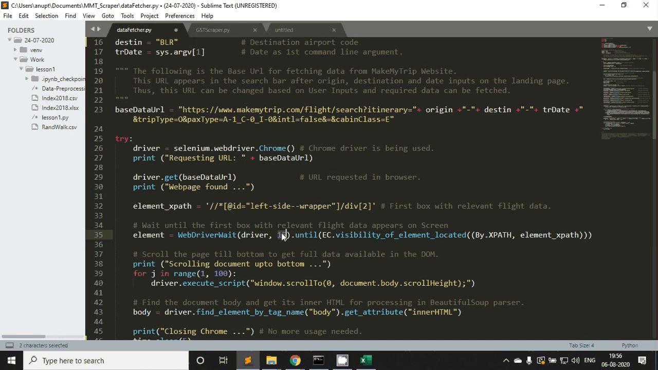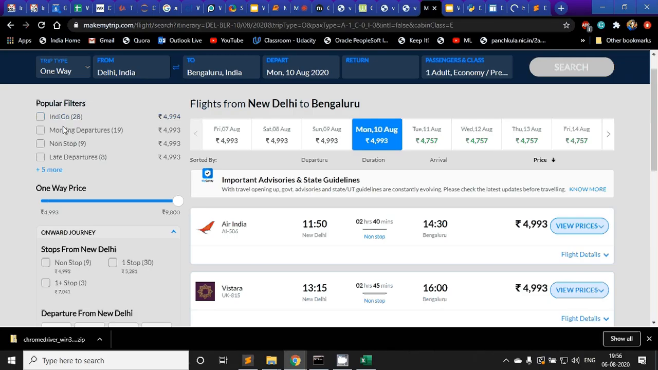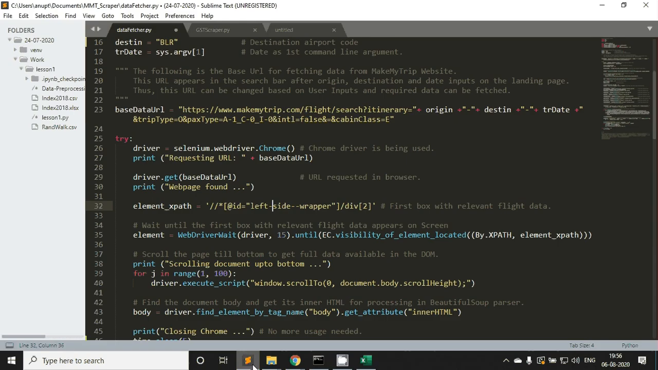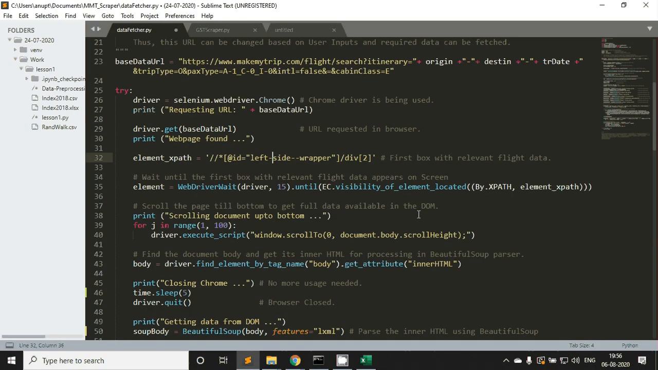It says left side wrapper, so it might be this here, something like this. I don't remember right now, but some element it is. Okay. Then after that is loaded, it is waiting until this element is loaded, and then it is scrolling until the bottom. So here I've said scroll until bottom. This is some JavaScript that I've written. This is basically the user interaction. In code form, this is how I do the scrolling.